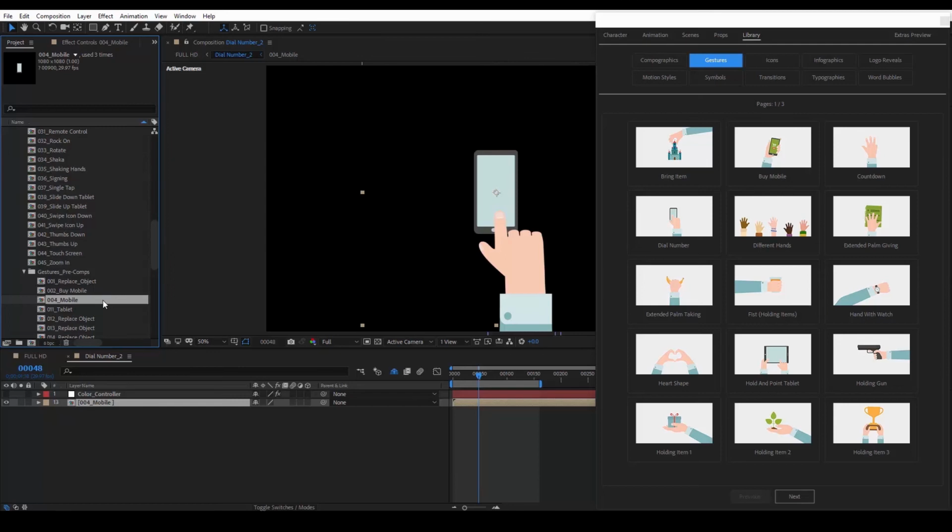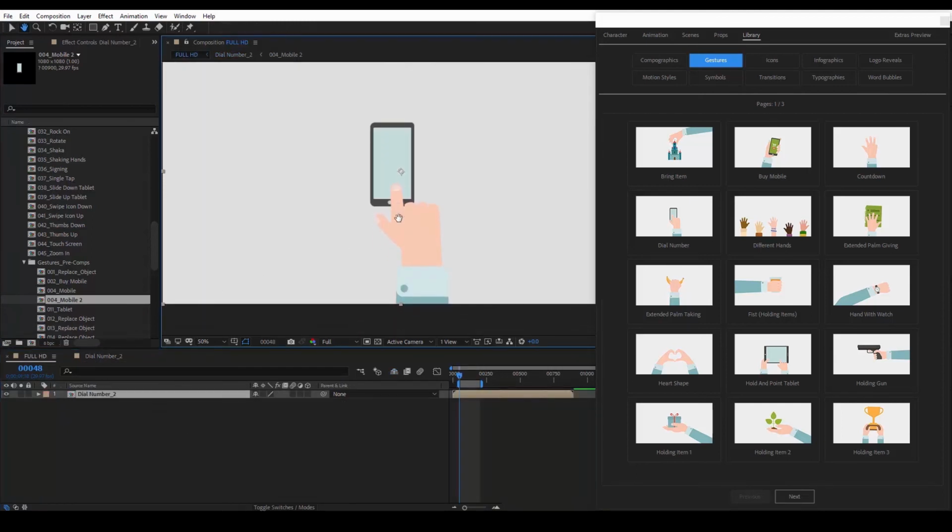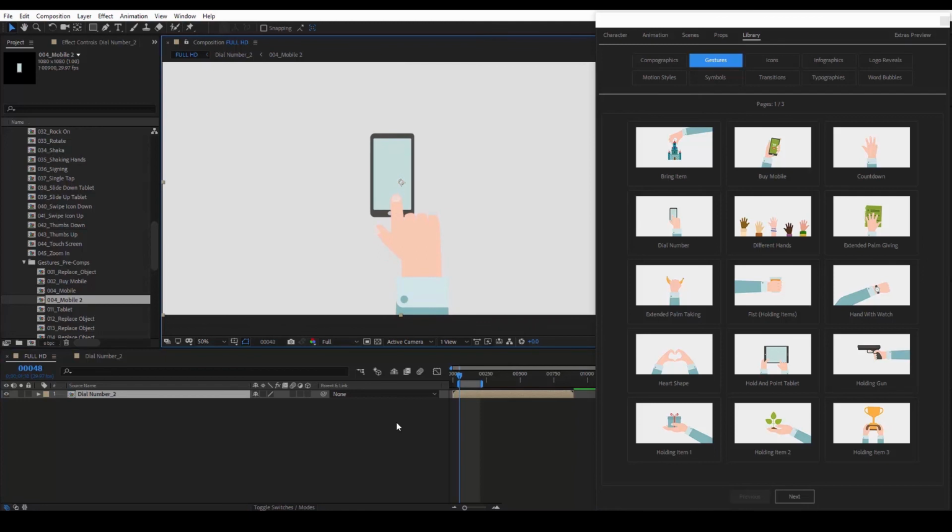We select it and press Ctrl-D. Now, while having both of the comps selected, we press Alt and drag the composition on top of the other. Voila! Now, we have a brand new nested comp that we can edit however we like, without messing with the original one.